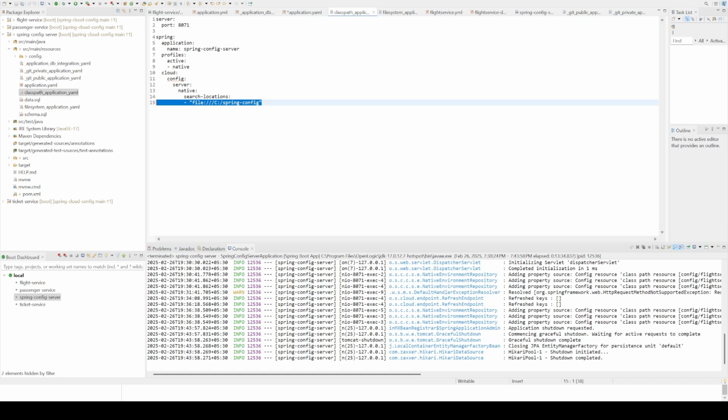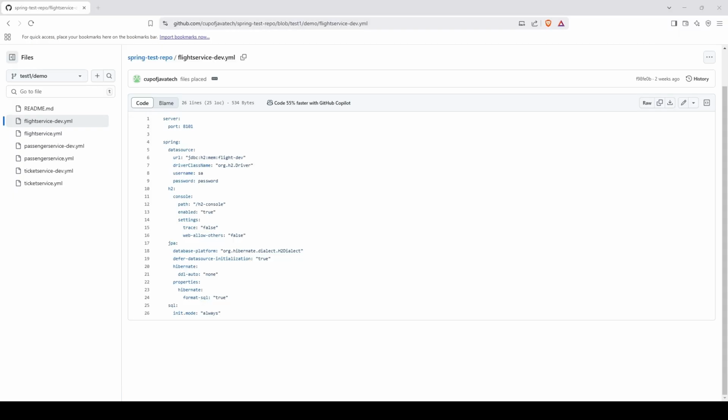So we have learned all of these, but in this video what we want to concentrate on is updating the properties that we stored on the config server for the client. And when we update these properties, we want these updates to be reflected on the client applications. So how this mechanism works, we will try to understand in this video.